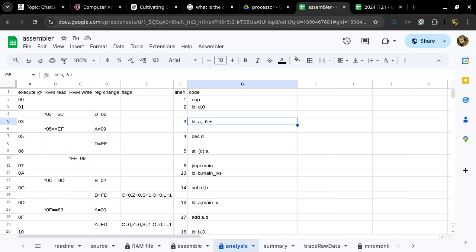LDI A, dot 6 plus is putting 9 into register A because, as we calculated earlier, the return address to the halt instruction is 09. Okay, that's one confirmation. And then we push the 9 on the stack, which consists of decrementing D. So D is now pointing to location FF, and then we do the store. So this is the first confirmation that location FF has a value of 09.